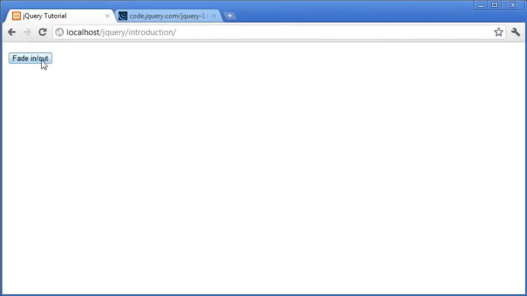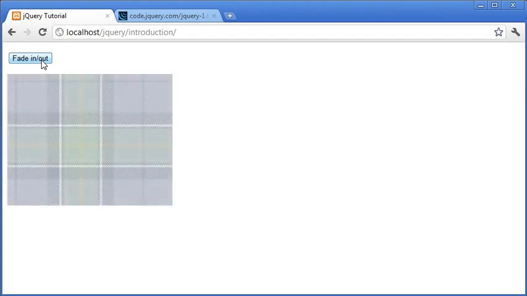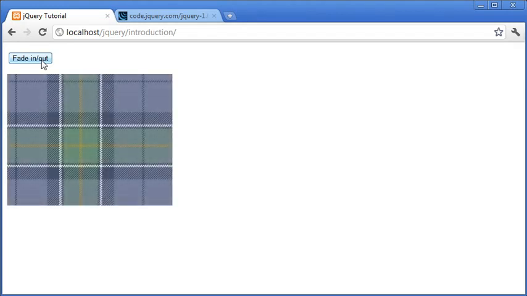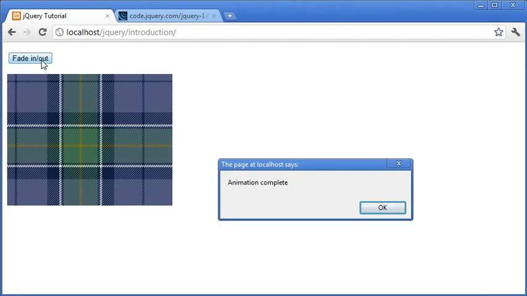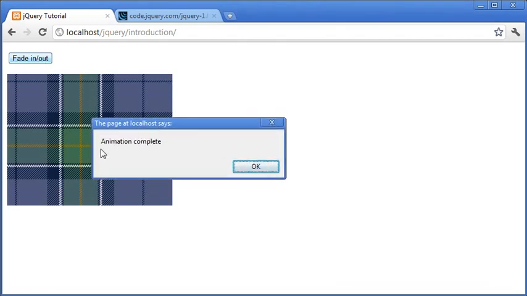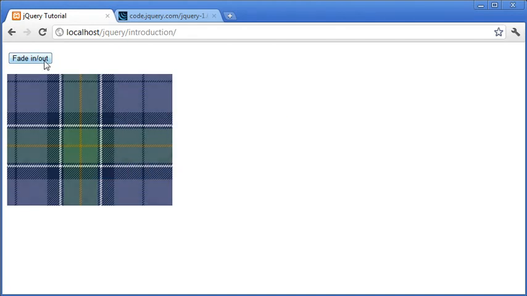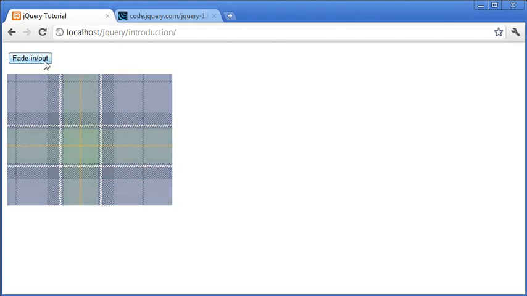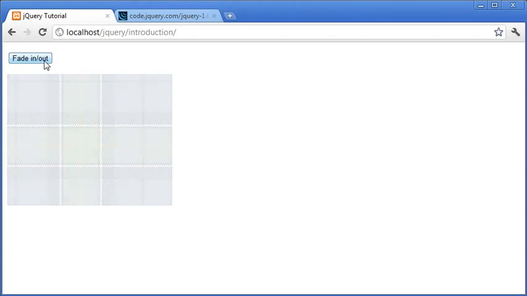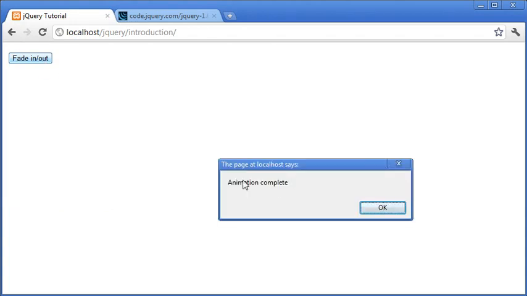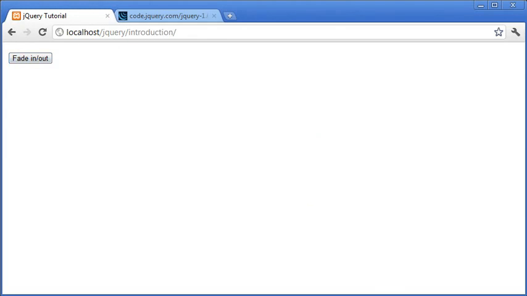So we can test that now by clicking fade in. You'll see that that takes about 5 seconds to fade in, and once it has faded in, we will have an alert box come up saying animation complete, and then again that's the same with fading out. If we press it, we wait exactly 5 seconds for it to fade out, and then we have the same dialog box appear. So that's the fadeToggle function in jQuery.